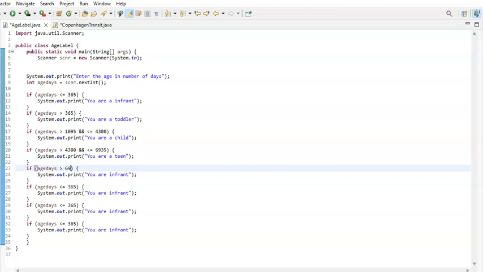So greater than 6,935 and less than or equal to 7,665, not 7,685. You are a young adult.